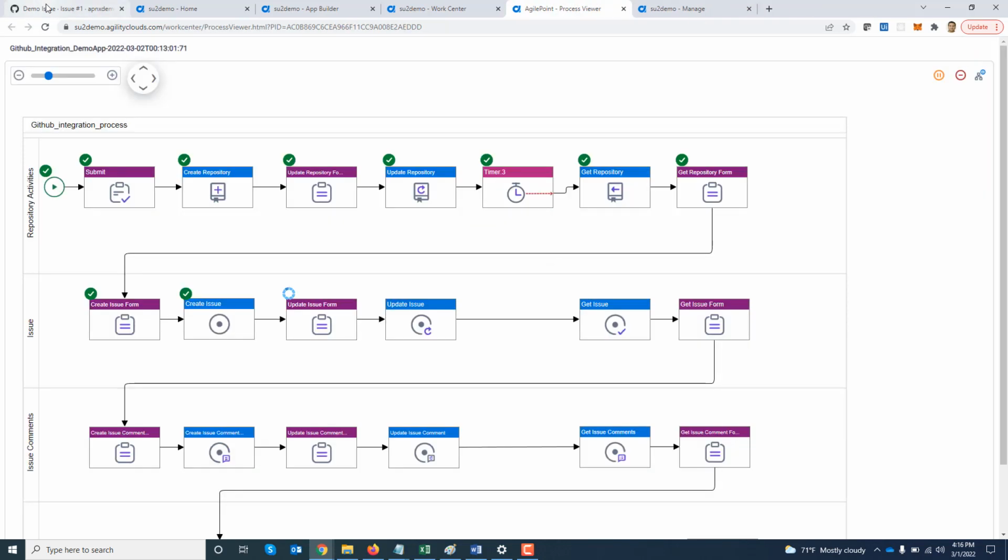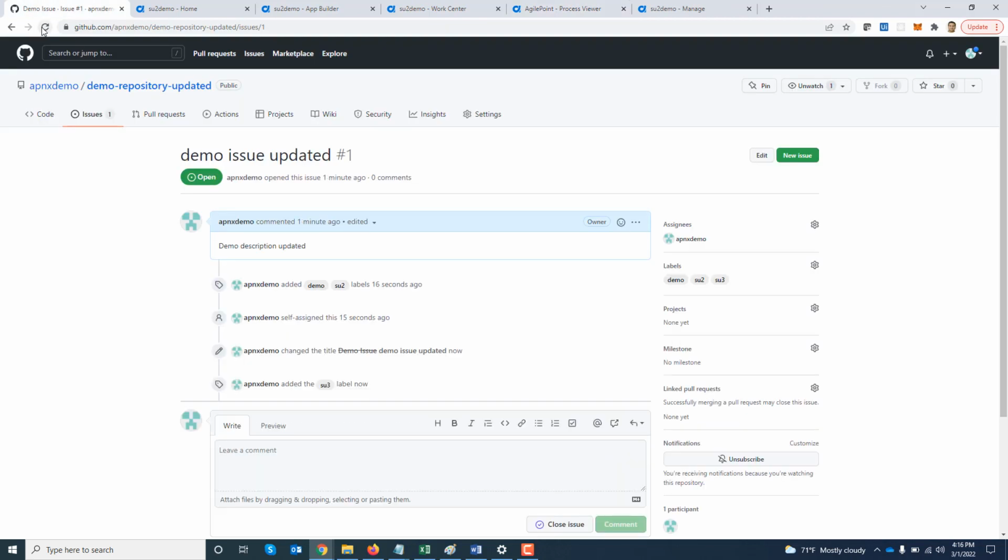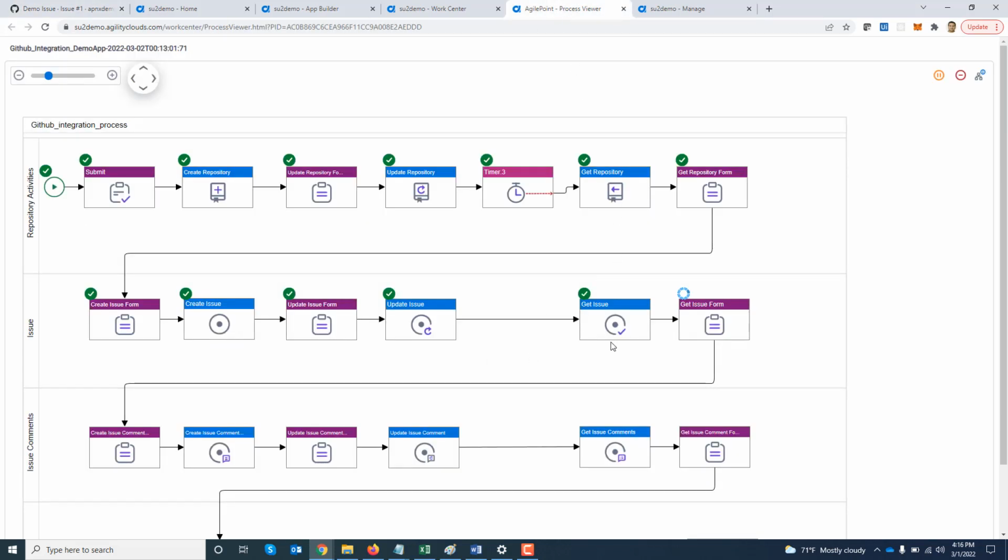Now if I go back to GitHub, click refresh, you can see that the description has been updated. The title has been updated. Also, the new label has been applied. Okay, back to our process viewer. It got the issue description now, issue from the repository.